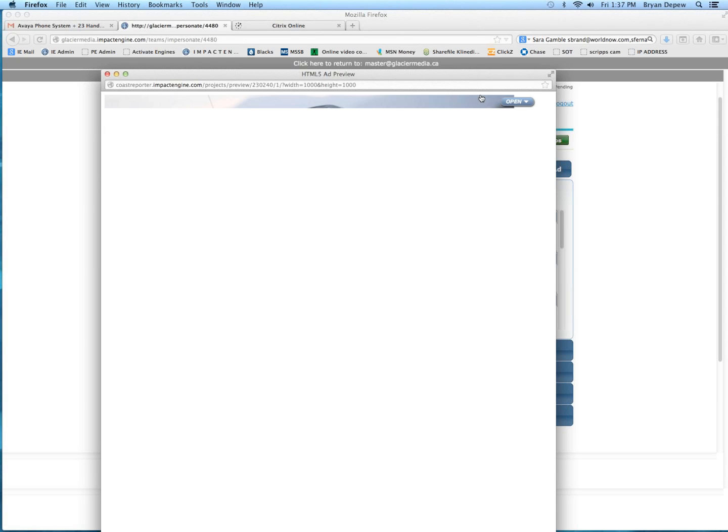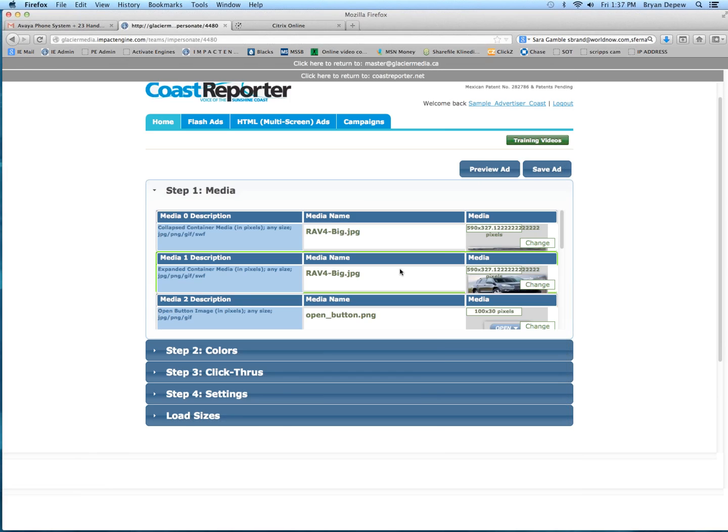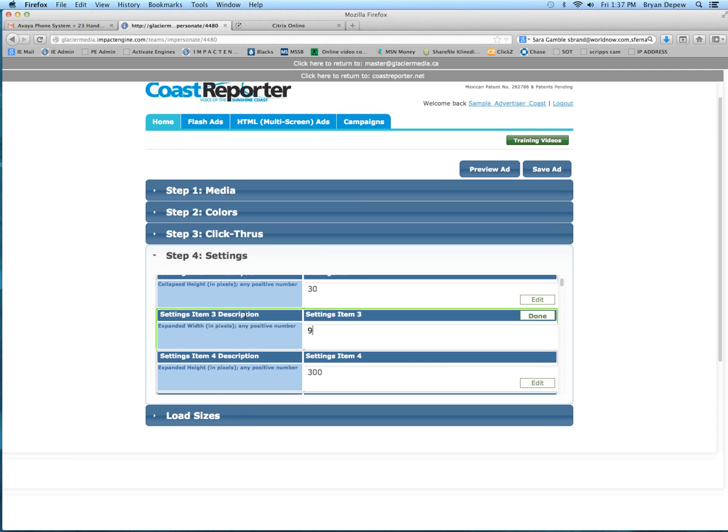And you can see that the container that this image lives in is not the right size. That's because I uploaded an image that was a different size than my container. To adjust that, as we mentioned, I can come down here to my settings. And I'm going to say instead of 950 pixels wide, I'm going to make it 900 pixels wide, and I'll keep it 30 pixels tall for the collapsed container. And I'm going to change the expanded container to 900 by, in this case, 499 instead of 300.